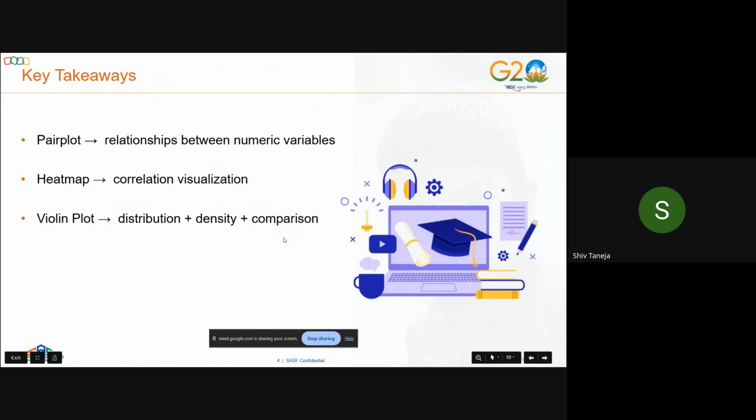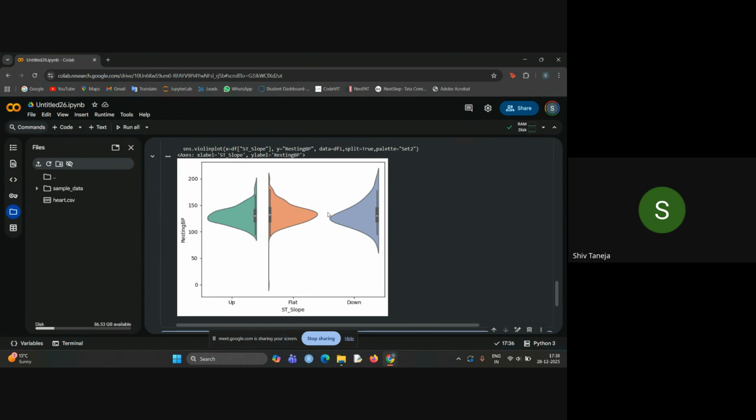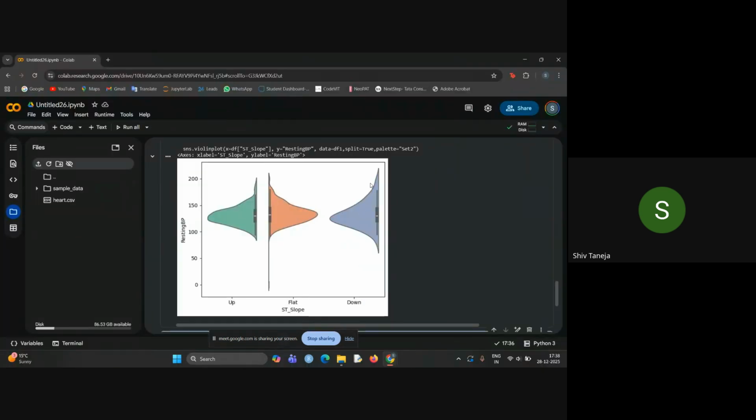Okay, so what are the key takeaways? The relationship between numerical values is described by the pairplot. The heat map is used when you need to know the correlation between the columns, and the violin plot is used when you need to know about distribution, density, and comparison: what kind of distribution and densities they have, and if you want to compare, like in the downward slope I'm getting more values between 150 and 200 as compared to up and flat.